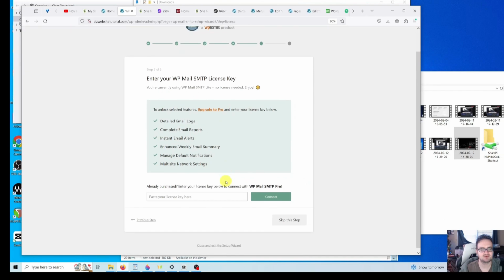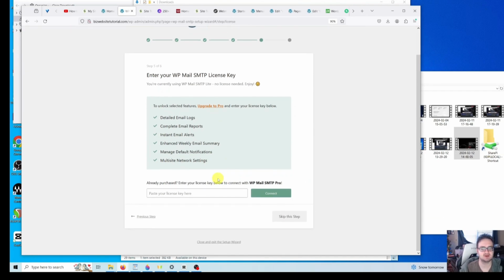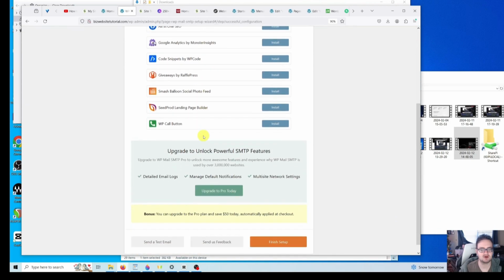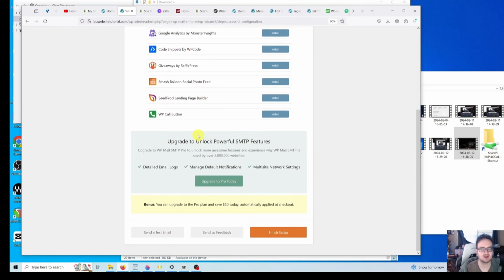Enter your WP Mail SMTP license key. We don't have to do this. So we just have to click on skip this step. Now we've successfully set up our WP Mail SMTP. So all that means is we've set up our contact form to successfully send real emails to our email address.